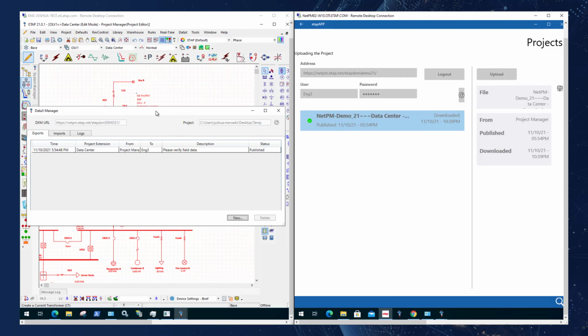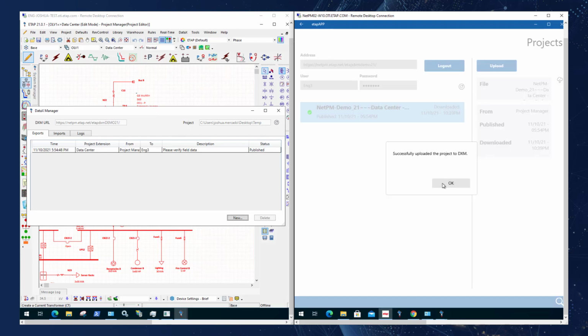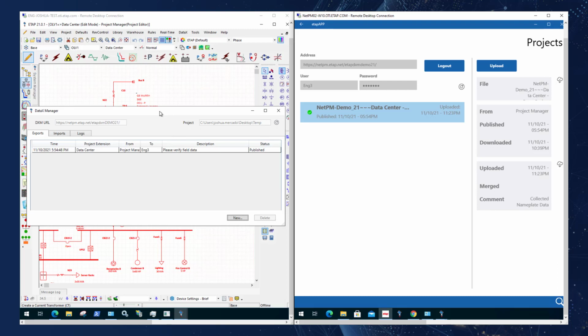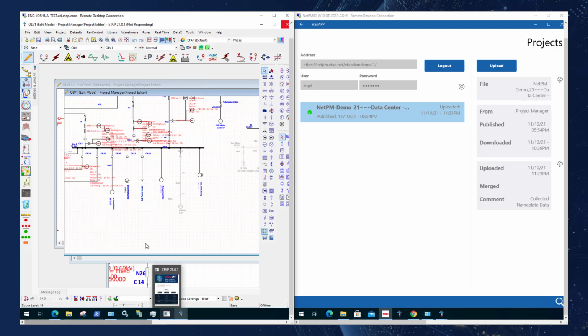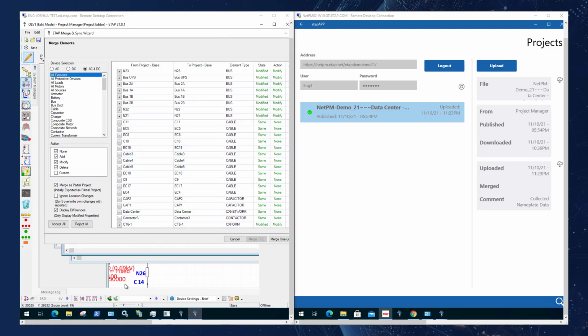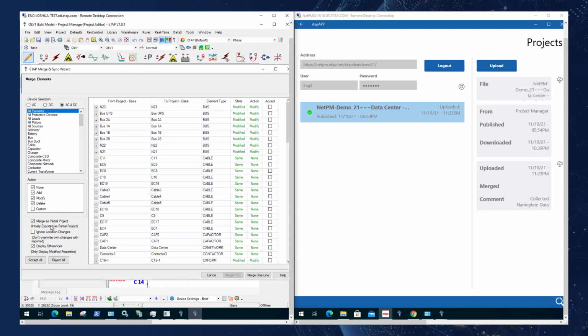Now back over at ETAP, on the ETAP Project Manager's project, we're going to check our Imports tab, refresh this, and we'll see the uploaded project that directly came from the ETAP app application. Let's go ahead and merge this now into our project. And the DataX Manager will then bring up the Merge and Sync window, where we can specify which modifications we want to accept. So let's accept everything for now, merge all.